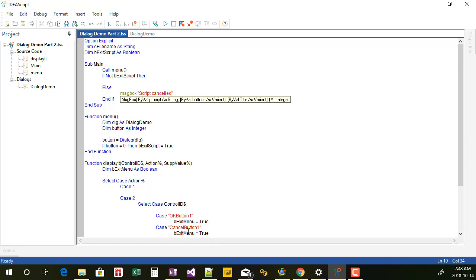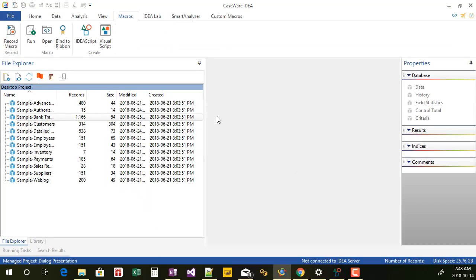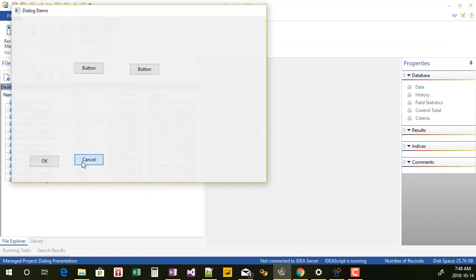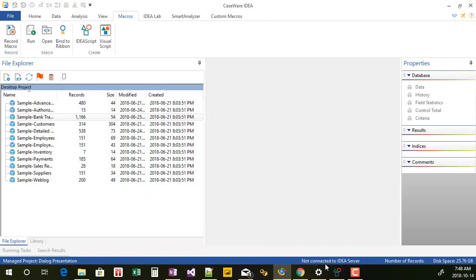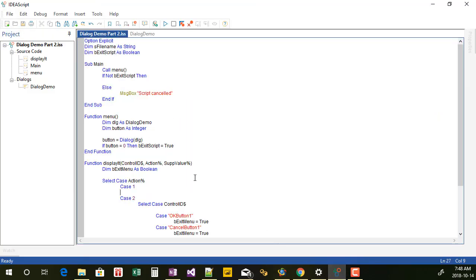So if the user decides to hit cancel, then we don't run any code, but we get a message saying that the script has been canceled. So let's go run this, click on cancel, script canceled. That's a nice way of getting around not having any code run and actually just having the script stop nicely with a message box saying that it has been canceled.